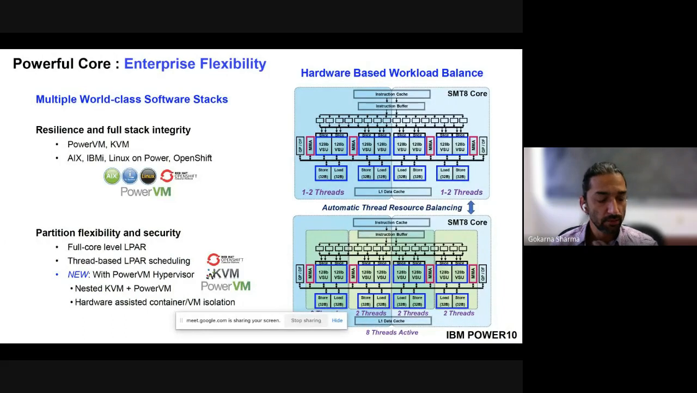Partition flexibility and security, for example, you can have thread level partitioning, and then thread level logical partition scheduling. So you can say that when threads are running, you can logically partition the area of memory so that the thread can use that. And then you can schedule based on that logical partition, which helps. Similarly, they have hypervisor, and then hardware assisted virtual machine isolation. So there are more flexibilities provided on the security and other areas.